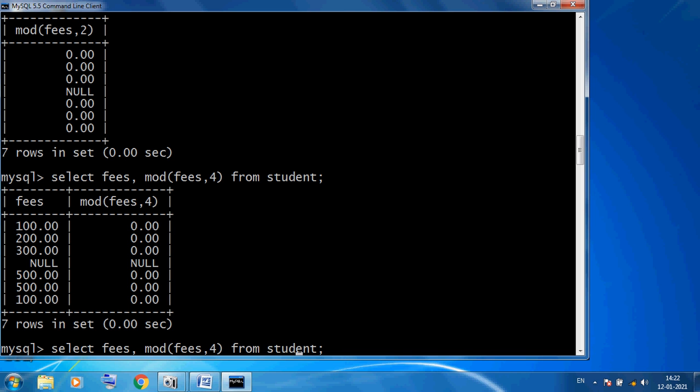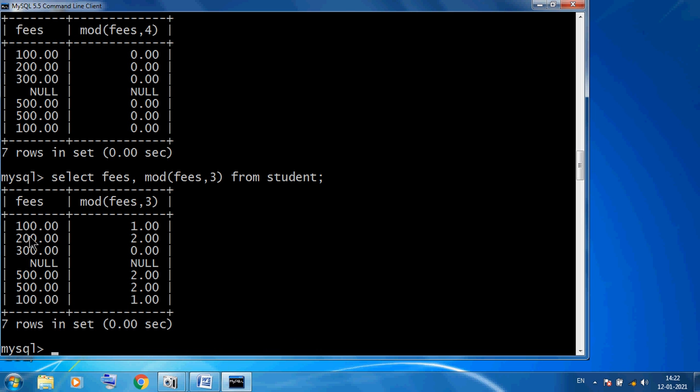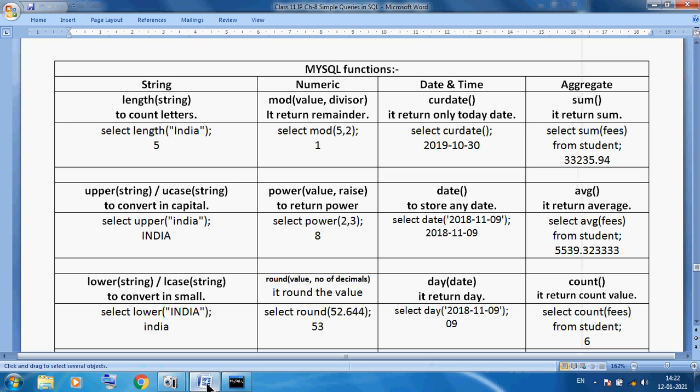Suppose here I divide by 3. Now this time you can see 100 is not divisible, so it will give 1. 200 upon 3 will give 2. 300 upon 3, there is no remainder. Null in arithmetic gives null. 500 upon 3, what is the remainder? 2. Again 500 upon 3, remainder 2. 100 upon 3, the remainder is 1.